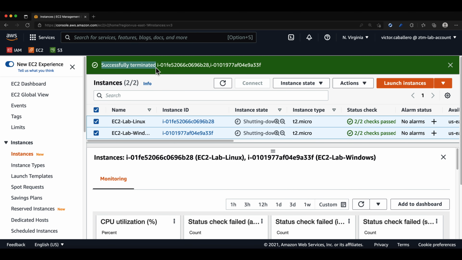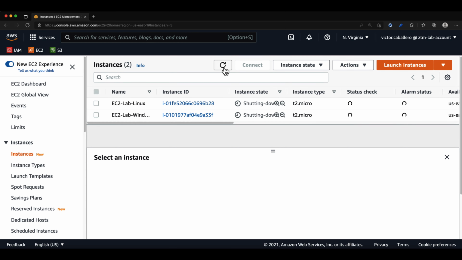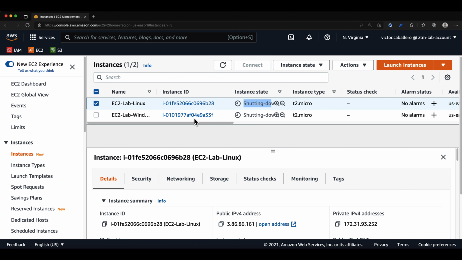If you click on Refresh, you might see your EC2 instances either shutting down or terminated. Now, it may take some time for them to disappear from your instance page, but don't be alarmed. They have been terminated and are no longer there. It just might take a second for them to clear off the page.